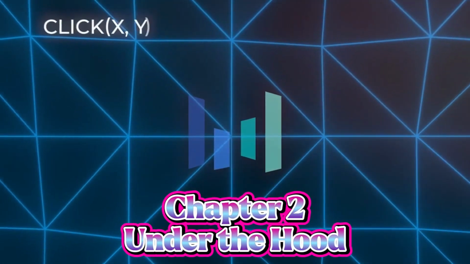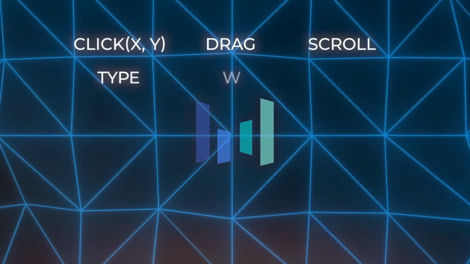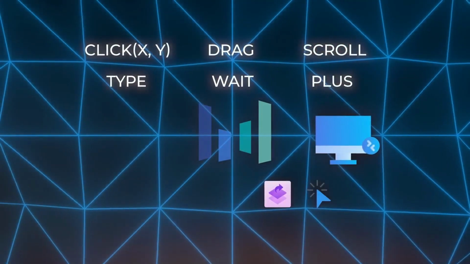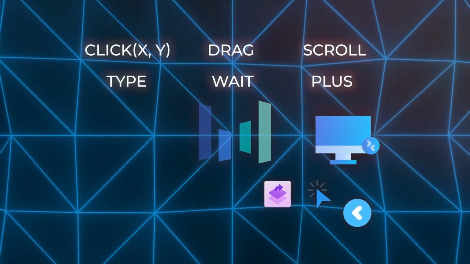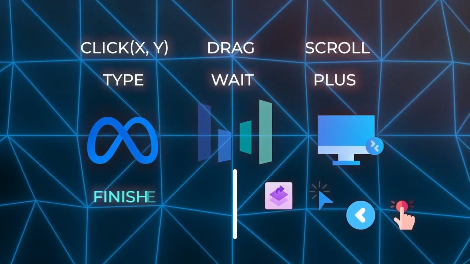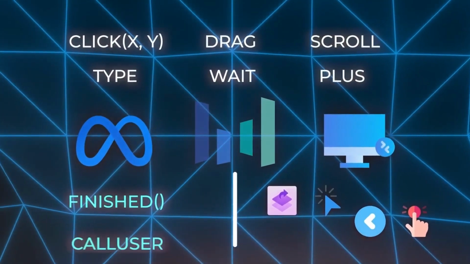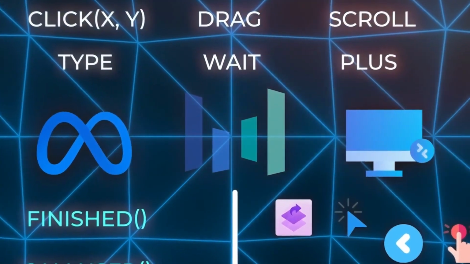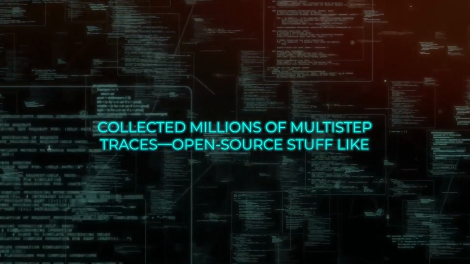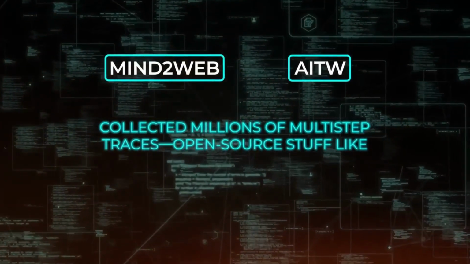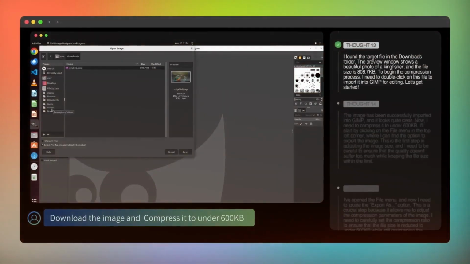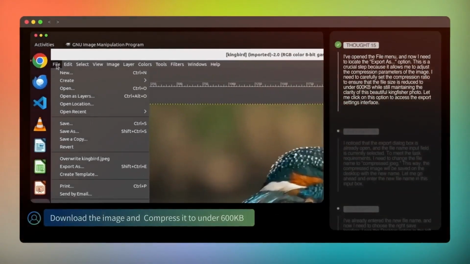Chapter 2. Under the hood. But the genius of UI-TARS 1.5 lies in its action capability. ByteDance defined a shared action space with primitives like click, type, drag, scroll, and more advanced ones like hotkey, right-click, and mobile-specific actions like long press or back. Every move the agent makes is grounded in this unified template. No guesswork, no tool hopping, just raw, native control.